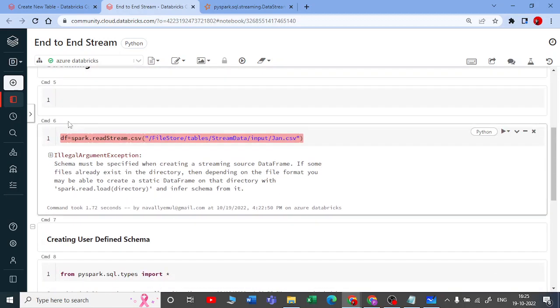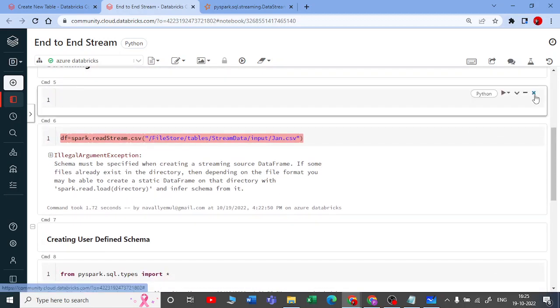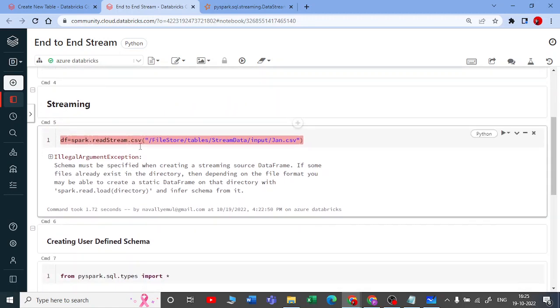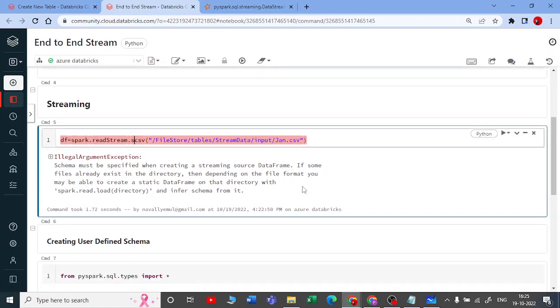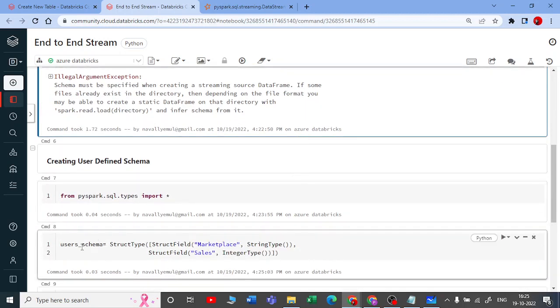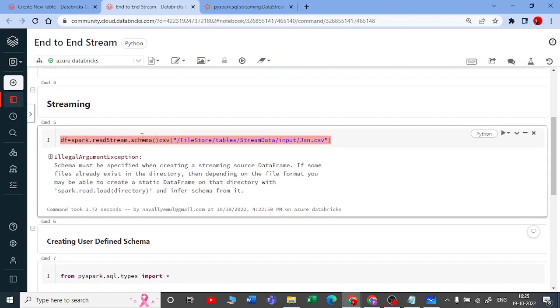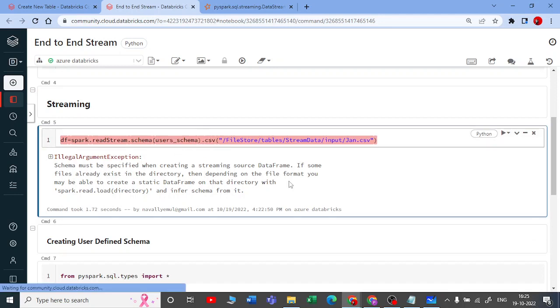Let me pass this schema inside this readStream data frame. I'll specify a schema here, and the name of the schema is user schema. Let me copy this and paste it here, dot csv. Now let me run this.